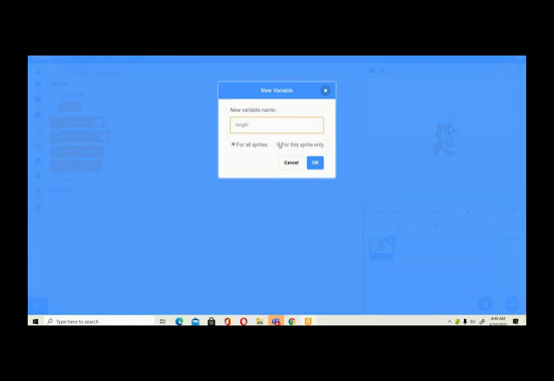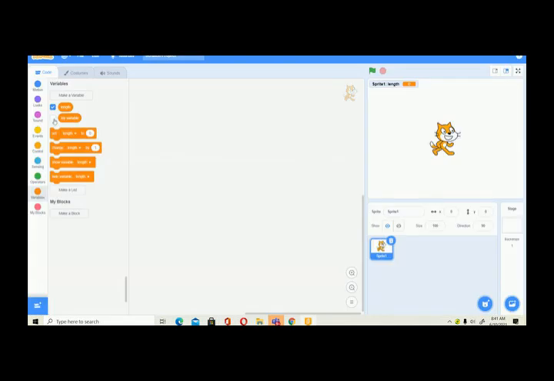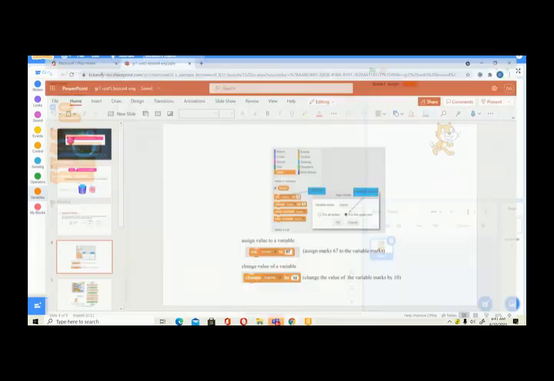Right. So what you can do is you can name your variable like this. If I name my variable like length, then I can select this for this sprite only. I'm going to click OK. So you have your variable here. Now let's do an example.